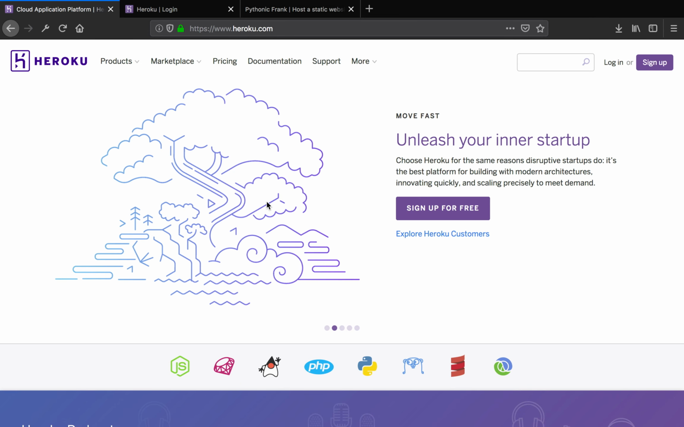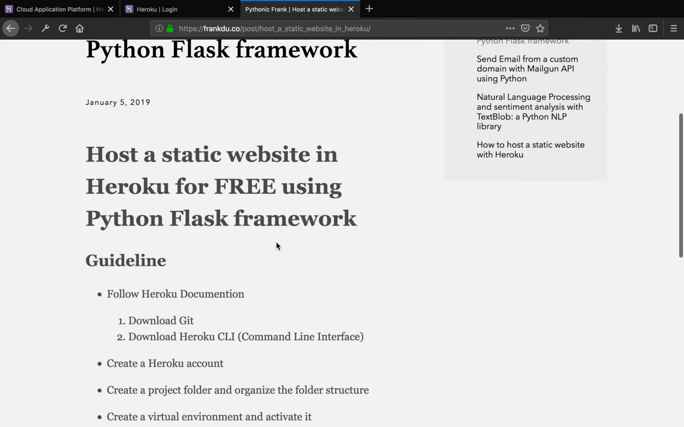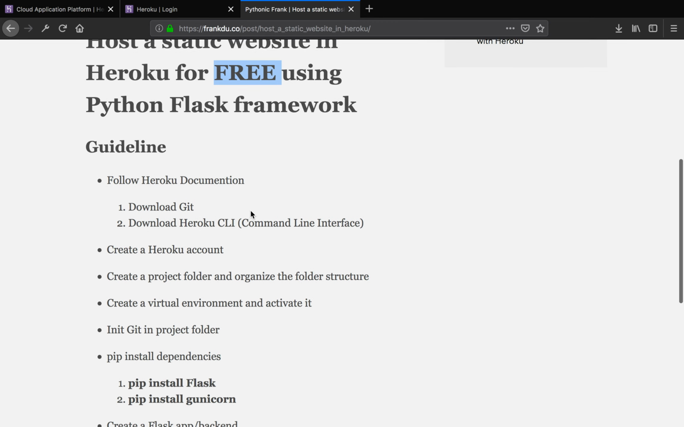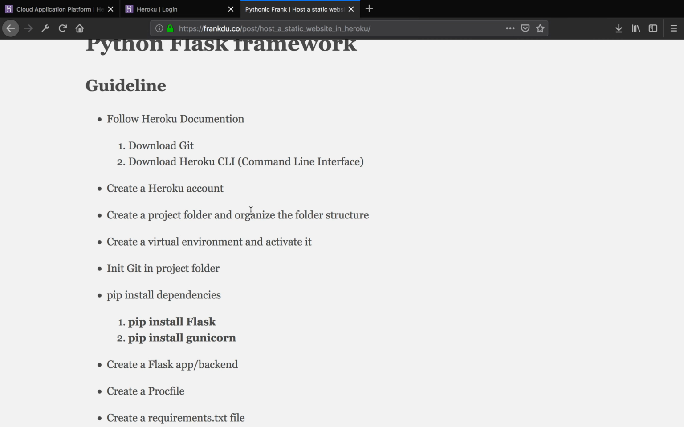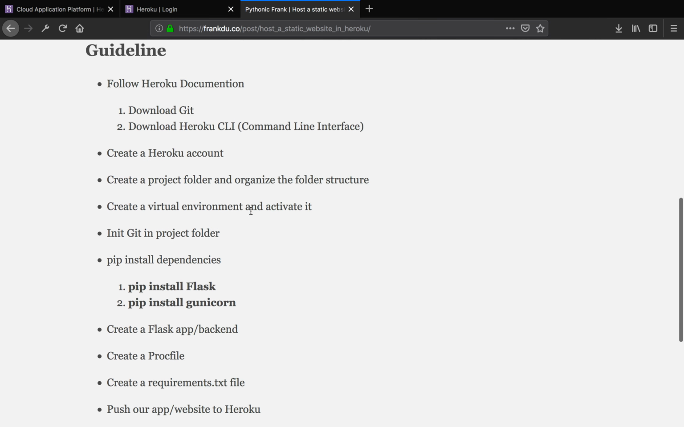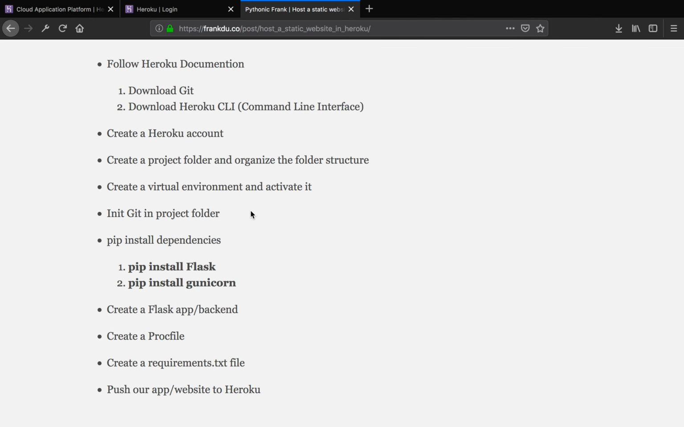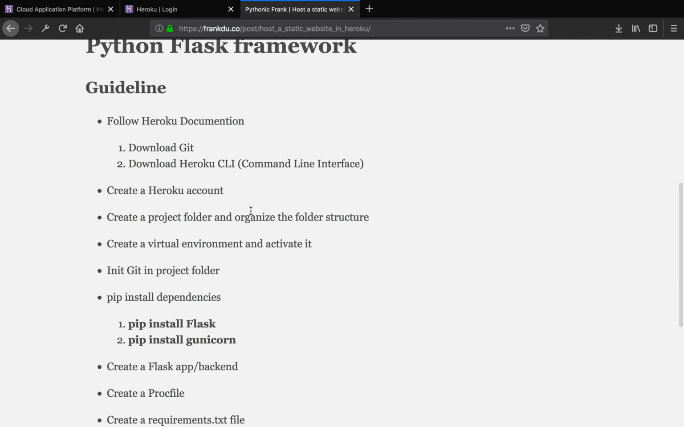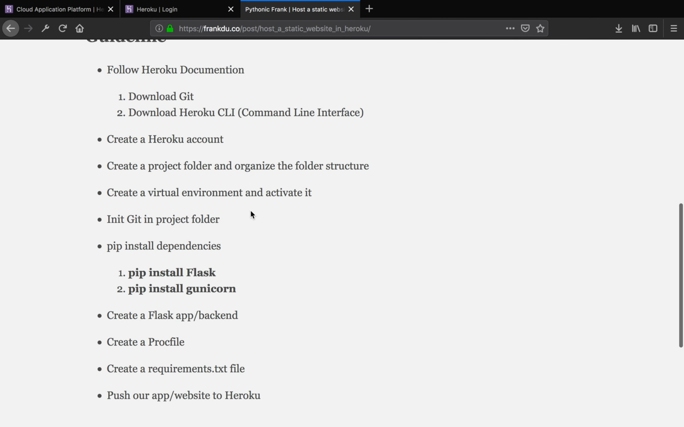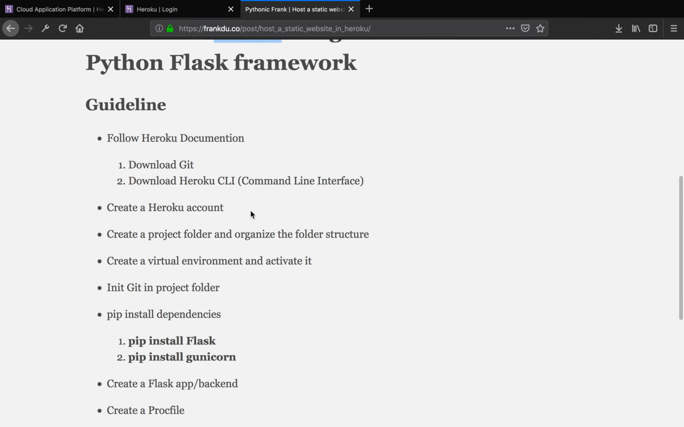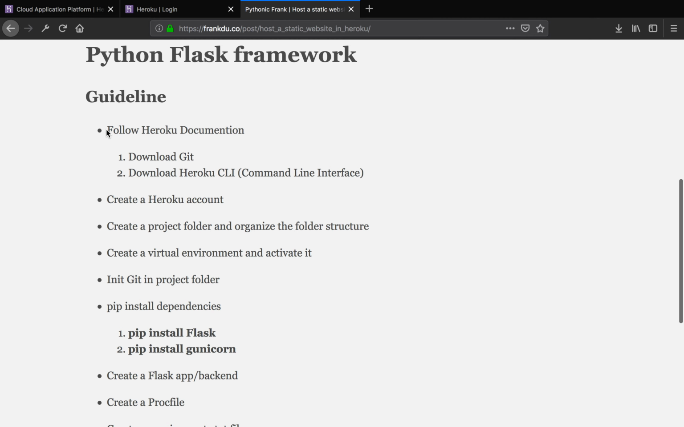This is Frank again. Welcome to my second tutorial on how to host a static website in Heroku for free using the Python Flask framework. Before we start, I just want to point out that someone advised me after the first video that I should include a guideline for each of the tutorials. So these are the guidelines that we will be following for today.